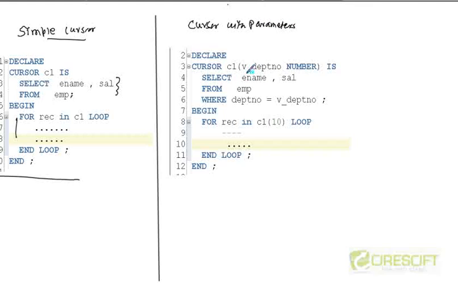What I did is I created a parameter called v_department_number, and then I parameterized this where condition with v_department_number. This is how I define the cursor. And whenever I use the cursor, I give the parameter. So here I give the parameter 10. That means the query is determined at this time, exactly at runtime. Based on some conditions, I can change this parameter and reuse the same cursor C1, whereas this was not possible in the first case, the simple cursor.